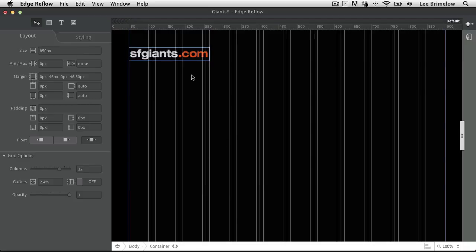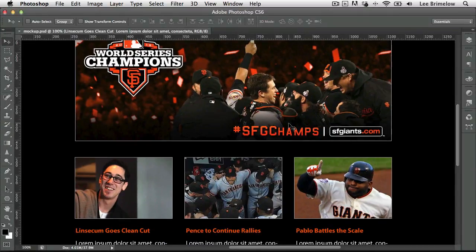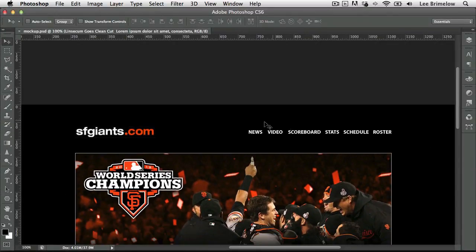Now I want to bring in my navigation. Now let's go back to the PSD. So this navigation right here is actual live text here in Photoshop. But when I put this in HTML, I'm going to want this to be an unordered list with a bunch of list item elements. And I'm going to style it and all of that.